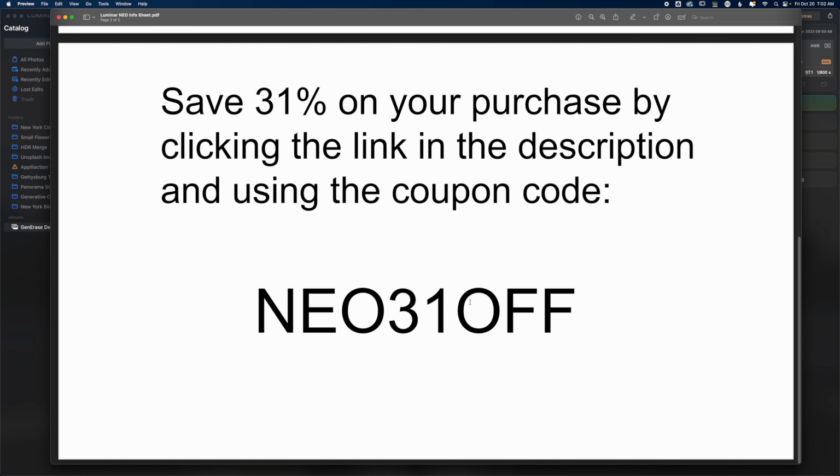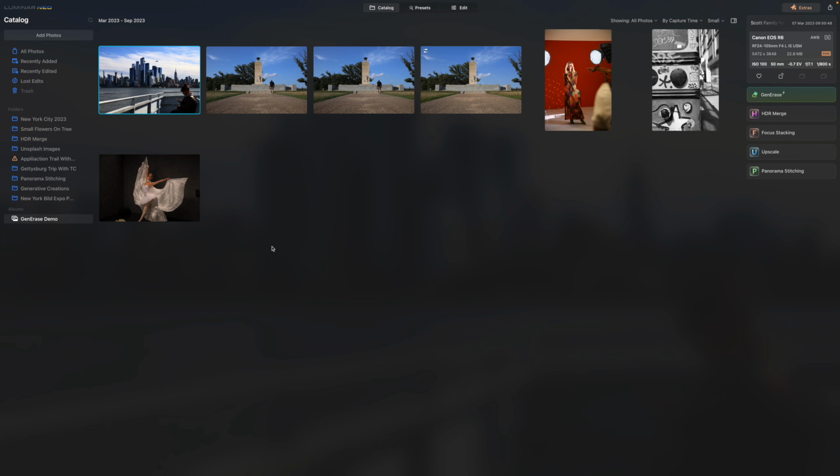So let's go ahead and jump into Luminar Neo. All right, so here we are inside of Luminar Neo. I created a GenErase demo album just so I had the images available, ready to go, and I'll show you how all of this works. If you look over here to the left, you can see I have a folder that says Generative Creations. This is what will be generated for you when you create your first GenErase photo.